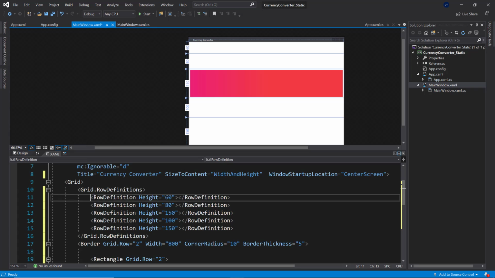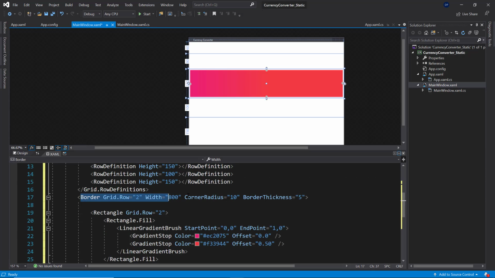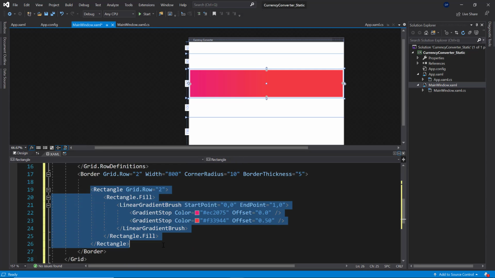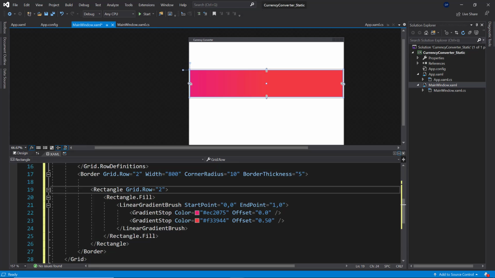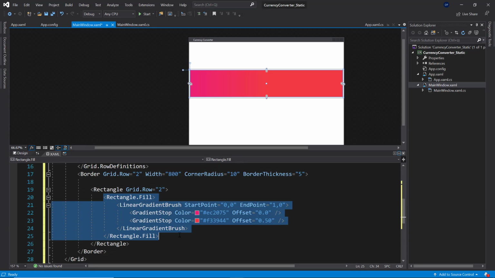So we have these row definitions, 0, 1, 2. So now in 2, I'm adding this border here. And I say it should have a width of 800 and it should have a corner radius of 10 as well as a border thickness of 5. So the border is 5 pixels thick. And then I have this rectangle inside of our grid row 2, which basically is filled with a color. So this is how you can see this reddish color here.